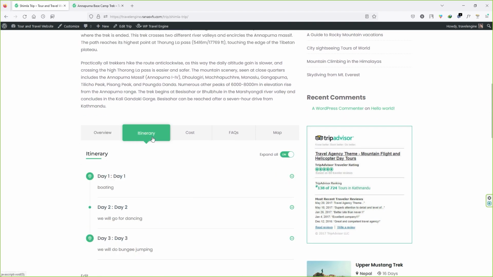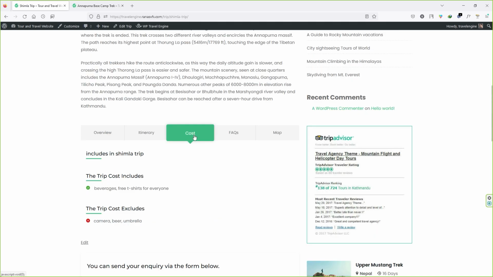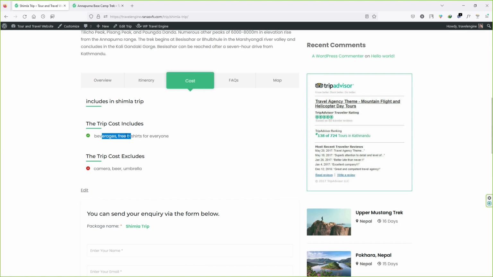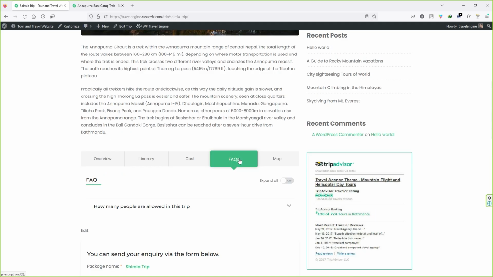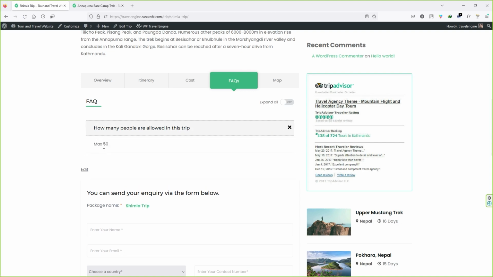The itinerary, day 1 we'll do boating. In the second day we will go for dancing. In the day 3rd we will do the bungee jumping. And the cost, what's included in the cost? You can see we have the beverage and free t-shirt for everyone, and this is not included, which is the exclude section: camera, beer, and umbrella. We have the FAQ, how many people are allowed in this trip, max 50.